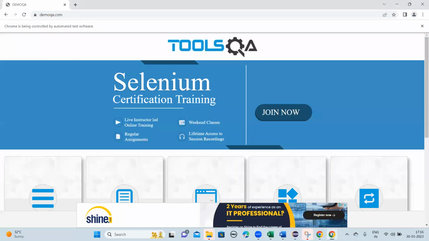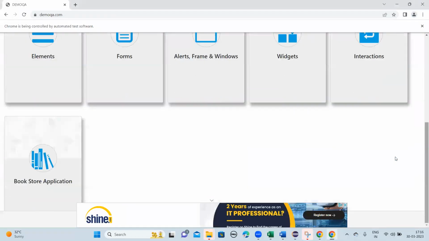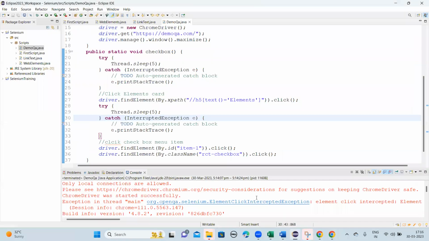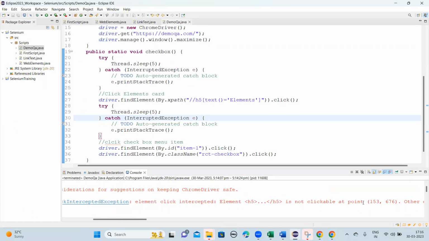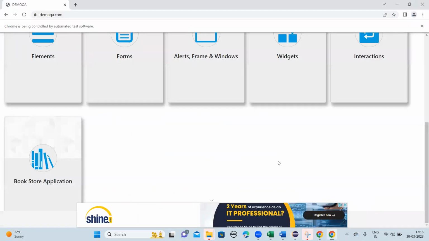Yeah, okay, guys. Now what is the problem now? See, what is the error you are getting now? A different error: ElementClickInterceptedException. Element click intercepted. That means the element is not clickable. Let me see that, guys, one more time. Properties.